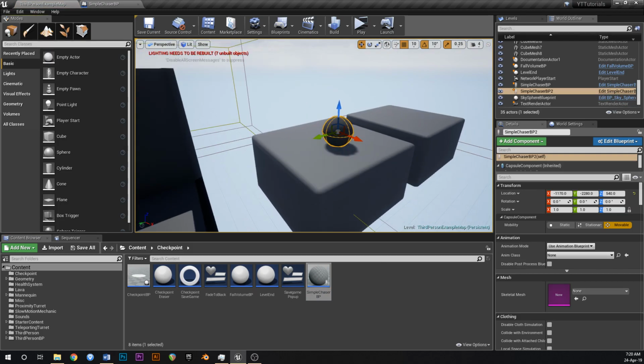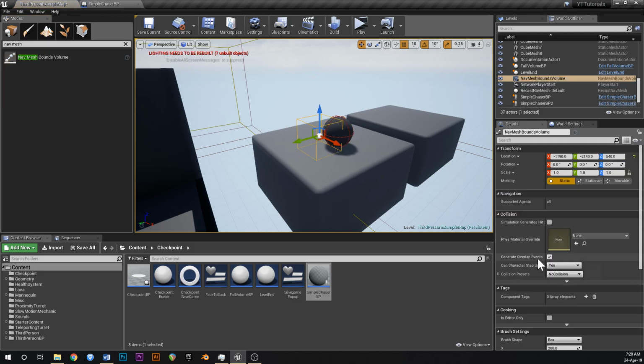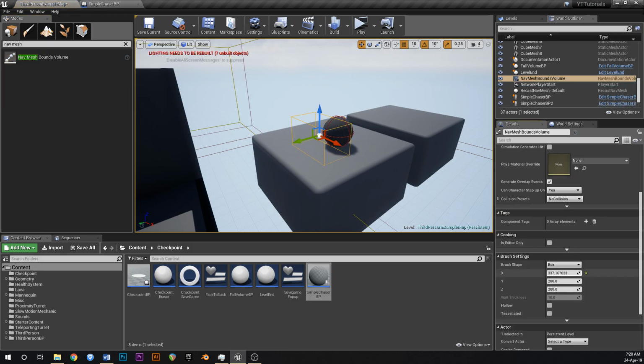The first thing that we need is we need nav mesh. So go into your panel up here and type in nav mesh bounds volume. Drop that in. And just make this, I don't know, the size of the cubes, I guess. Something like that.